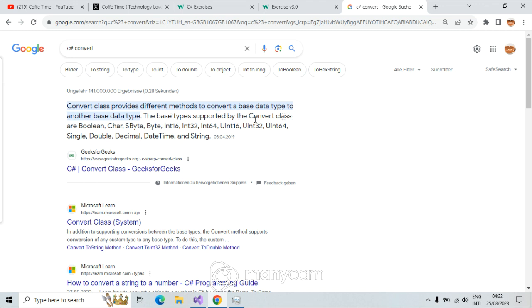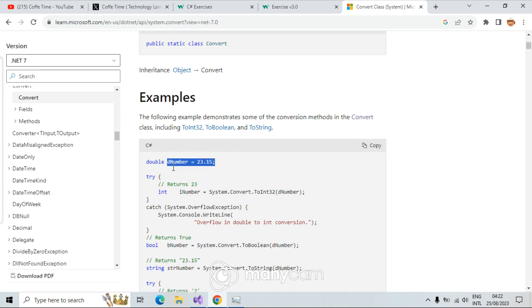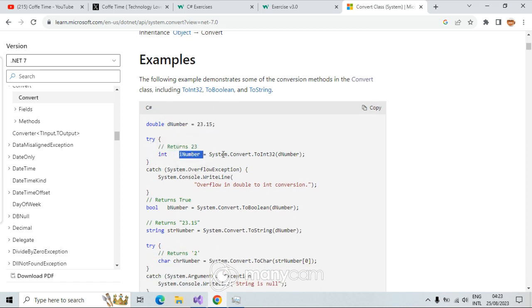The base types supported are Boolean, char, and so on. You can cast pretty much everything. Okay, I'm coming to the Microsoft Convert class. For example, we have a double variable, and here we have another variable, and it says System.Convert to what? It says convert that number to an integer. Okay, I have a double, but I want to change it to an integer. Or, for example, I have a boolean and I want to return that.